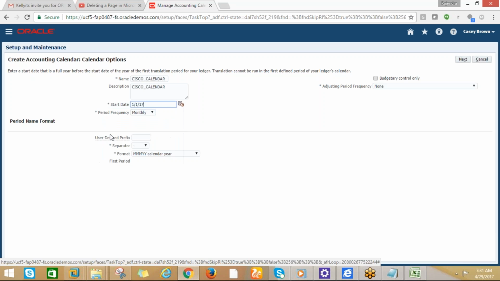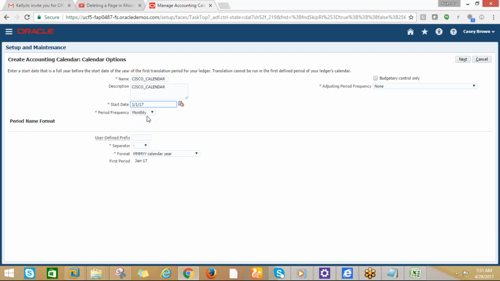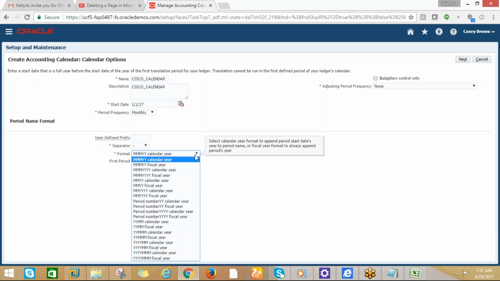So the start date, I'm taking January. For period frequency, you can take monthly, quarterly, weekly, or whatever. Usually we should take monthly. You can do the separation, so you want to separate like this or this one. And you can select the format. So this option is in EBS.